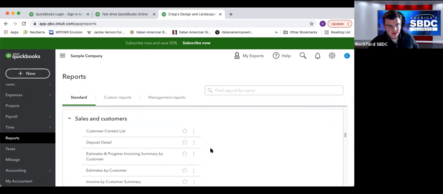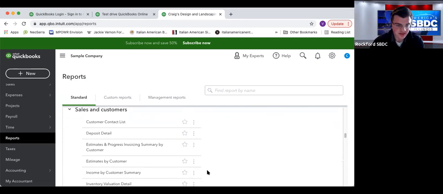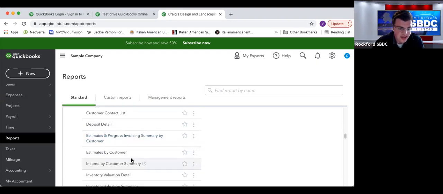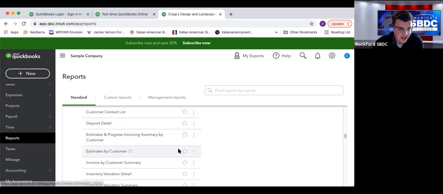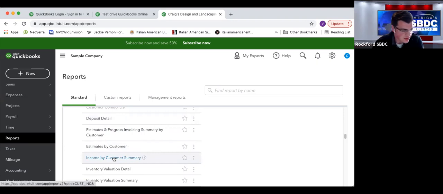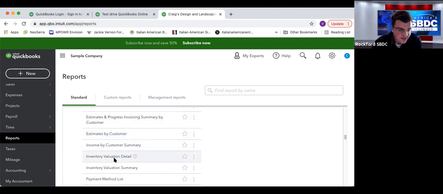Sales and customers, like I said, there are so many of these that I've never even played around with. Some of them have never really pertained to my businesses or my clients, but some of them might pertain to you guys, whatever businesses you are. You can do things by customer, income by customer, to see which customers are the most valuable that you have. There's inventory.